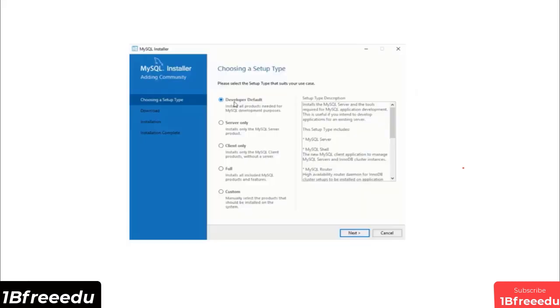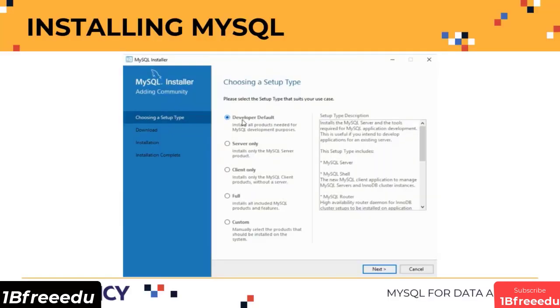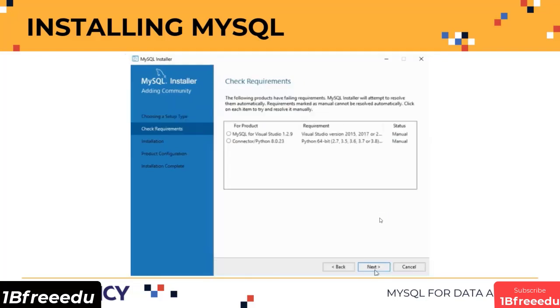You'll then be prompted with this screen. By default, it marks the developer default over here. Leave that as is and click on next over here. And now you'll be prompted to check the requirements. Now, again, click on next.